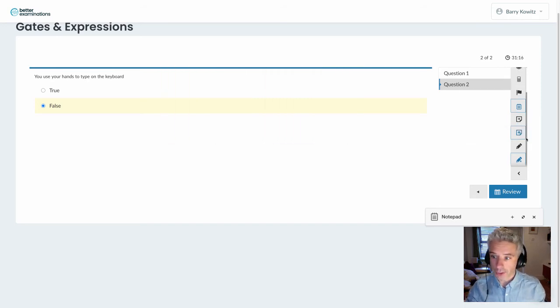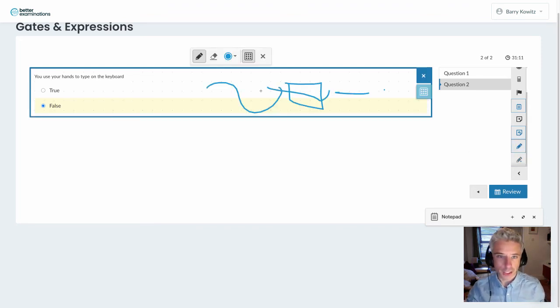The next tool that I can use is the drawing tool. As you can see, I've made some drawings here already, but I can use that. I can turn off this dotted grid there if I wanted to as well. And they're things to help me throughout the exam.